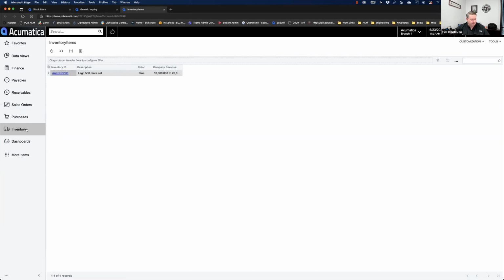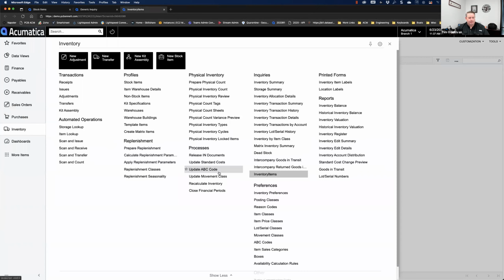One other thing on inventory, a couple other things on inventory. Acumatica in 21R1 has changed the validate inventory to now it's named recalculate inventory.